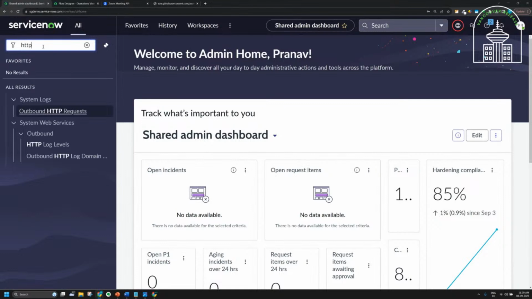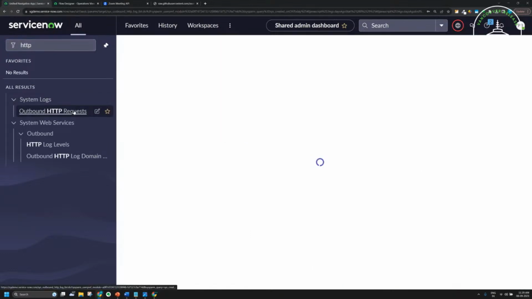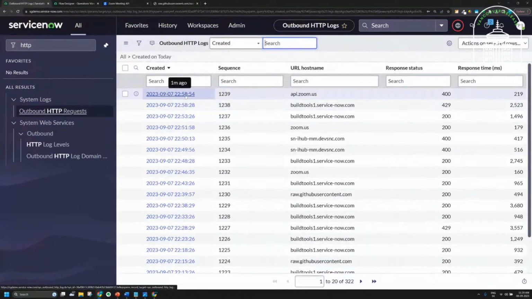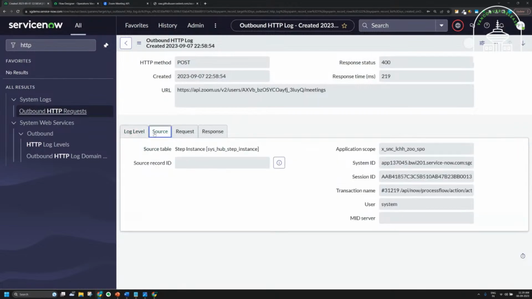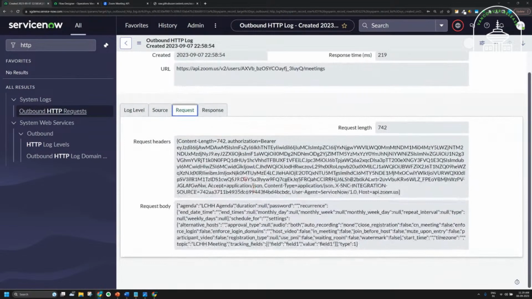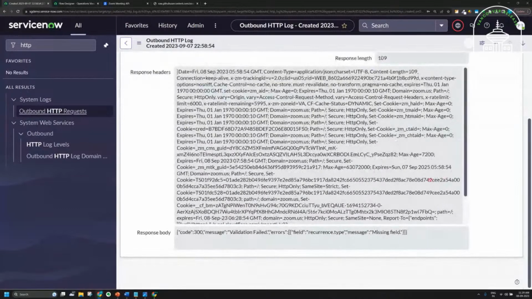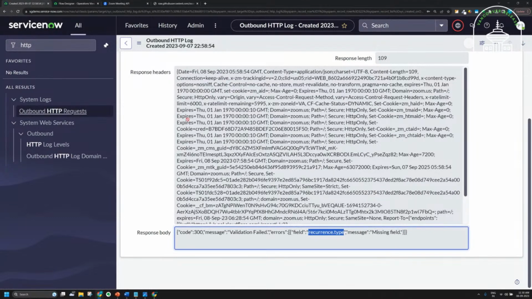I'll go to the HTTP logs and show this first one. There is a response status 400. Let me see the request and what's the response that's coming up. It's saying missing field. Yeah, we have to pass the recurrence type. That's a missing field.